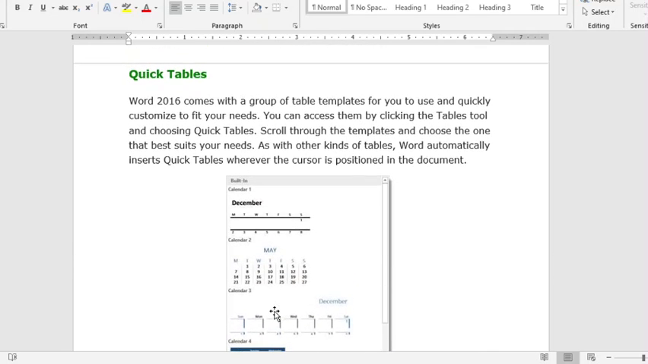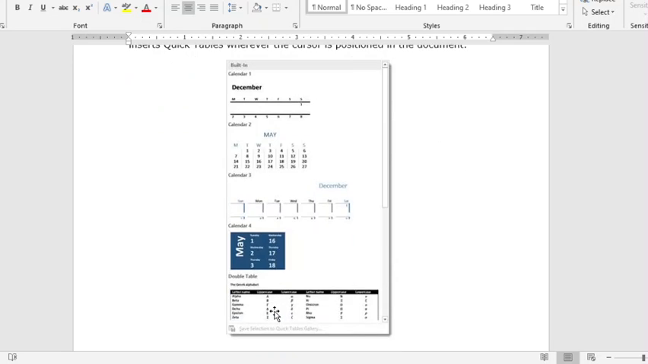Okay. So quick tables. Quick tables is something like a template, a format that you can actually apply and use. For example, most of the tables are commonly used in a calendar. So you are given something like a calendar, or something like a grid alphabet, or you can do a double table. See this example of what we call a calendar.